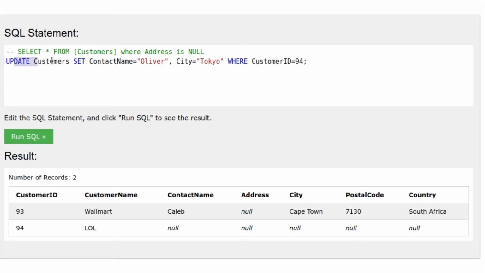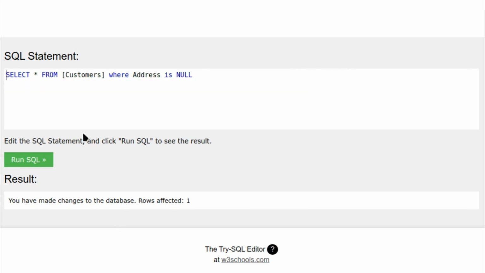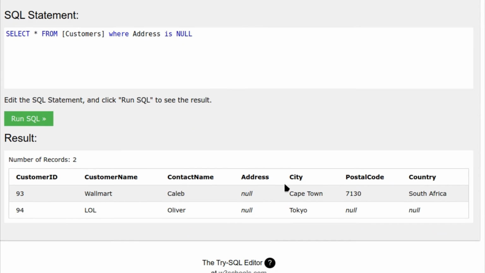Now what are we saying here? We're saying update this table and then set the values contact name and city to their respective values, where the customer ID is equal to 94. So this one right here, because all the IDs are unique. So if you say run SQL, and then we uncomment this, then as you can see, the city has been filled in and the contact name has been filled in. Wow, that was one hell of a stutter.